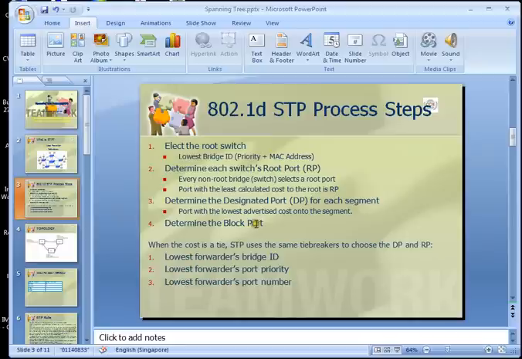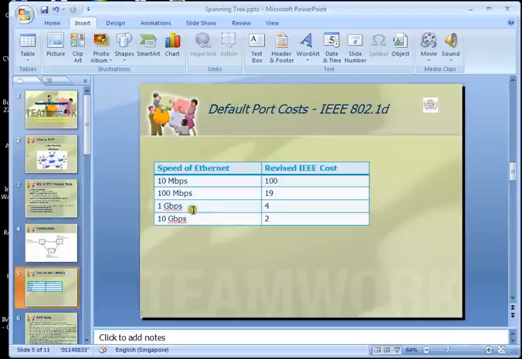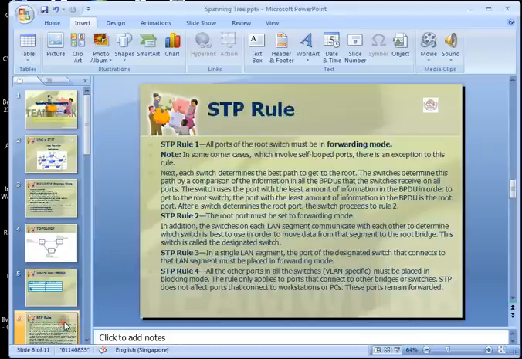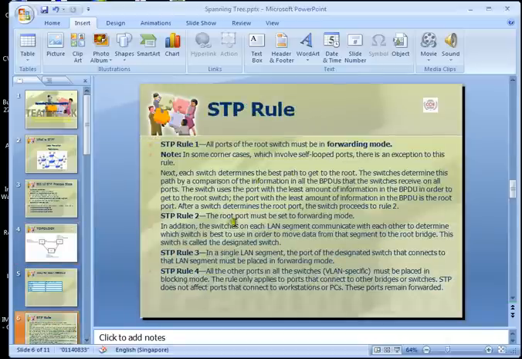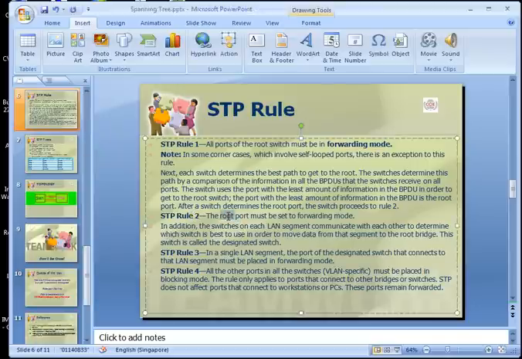And then the last one is to determine which is the blocked port. Okay, this is the cost of the port. So remember spanning tree rule number 1: all ports on the root switch must be in forwarding mode. So remember, all ports in the root bridge must be in forwarding mode. So they are DP. They always become a DP. Okay, and then number 2, the root port must be set to forwarding mode.